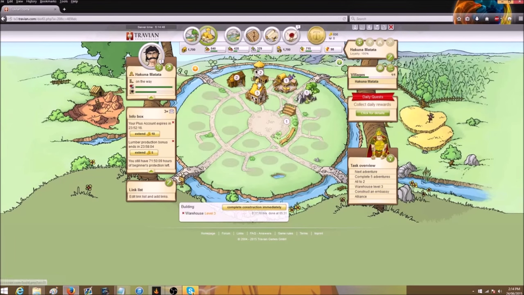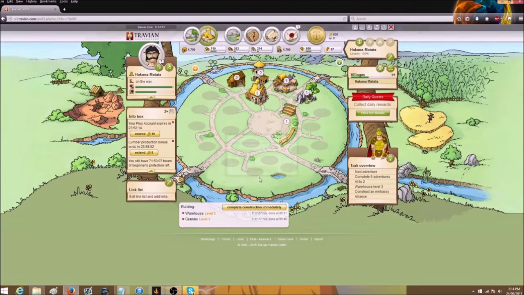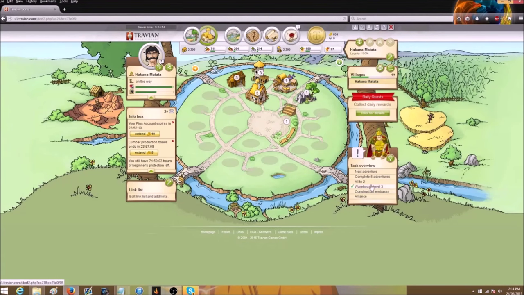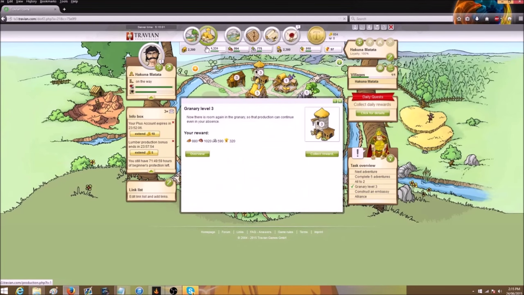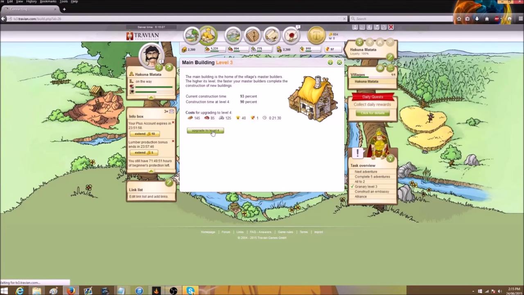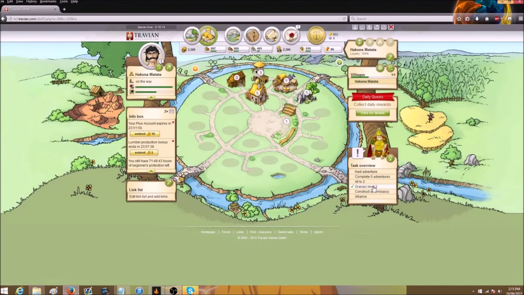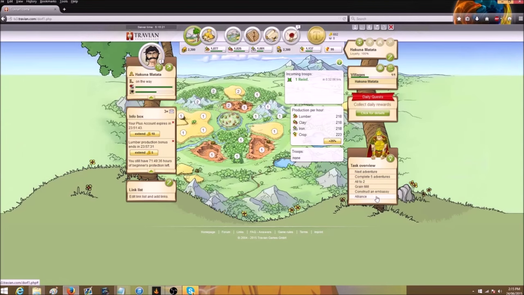We're going to jump that and we're going to go granary level 3 as well because that's coming up. And also main building level 5 is coming up soon too. Be careful not to max as well, because it gets close. So, all to 2 now, and construct an embassy.